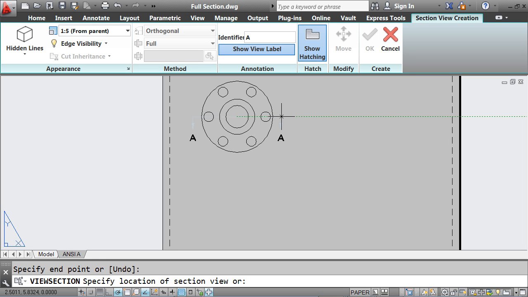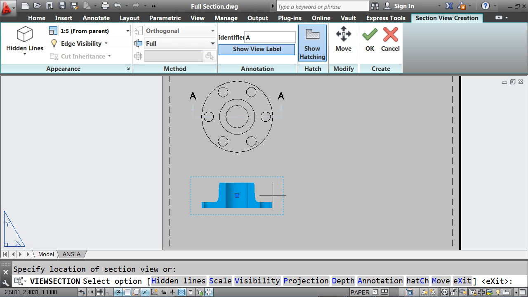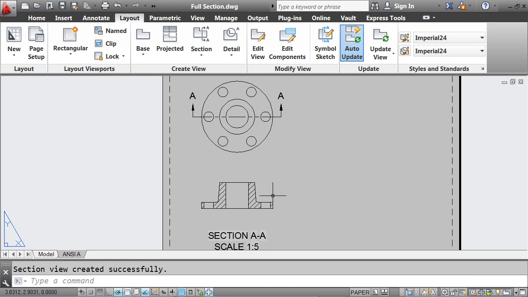Now again, AutoCAD calls it a section line. In drafting terms, it's a cutting plane line. So I'm going to bring this down, and in place of the front view, I'm going to place a full sectional view. And there it is.